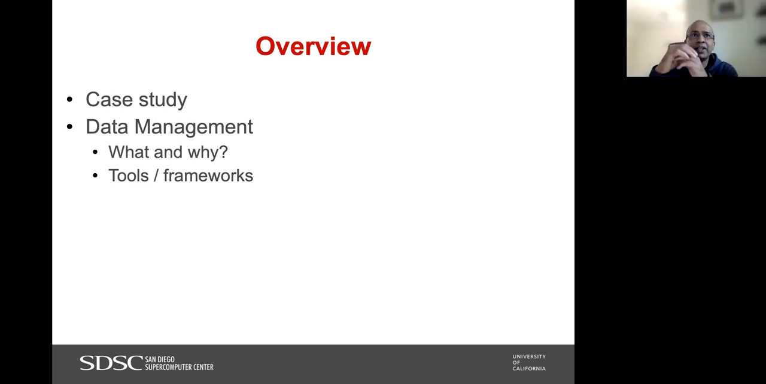First I'll go over a case study that I was involved in, just to show different components of the storage hierarchy and the complexity of an actual real project that one could encounter in an HPC system. Then I'll talk about why and what is data management, and tools and frameworks that support data management.